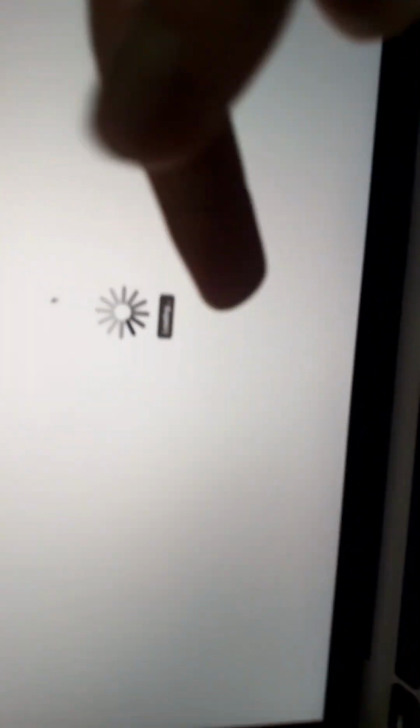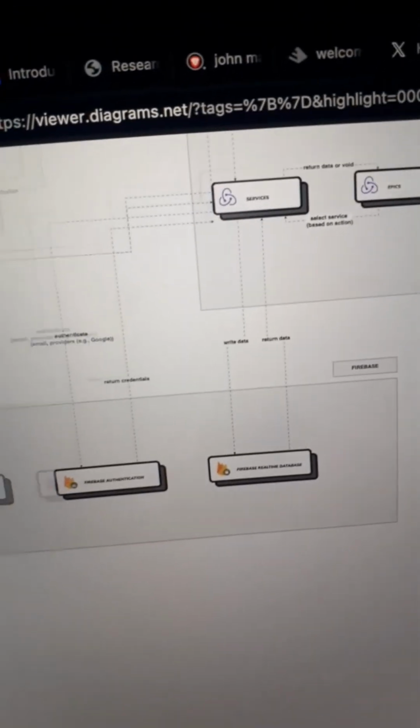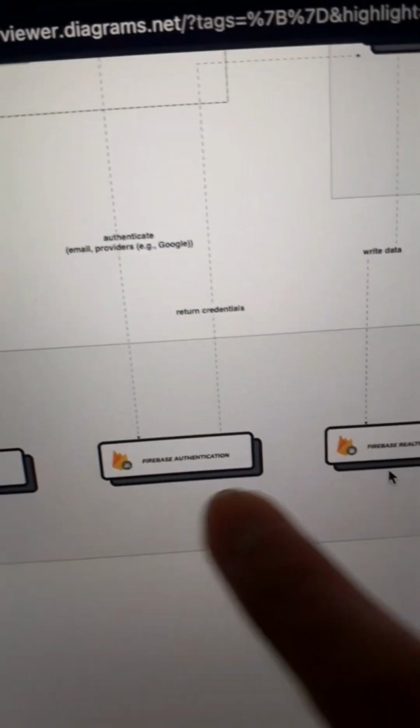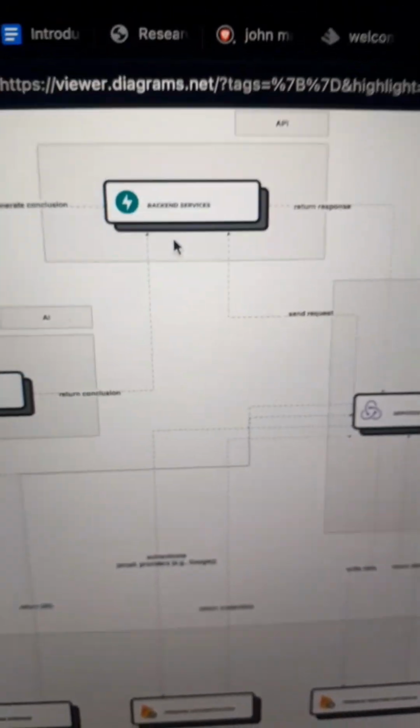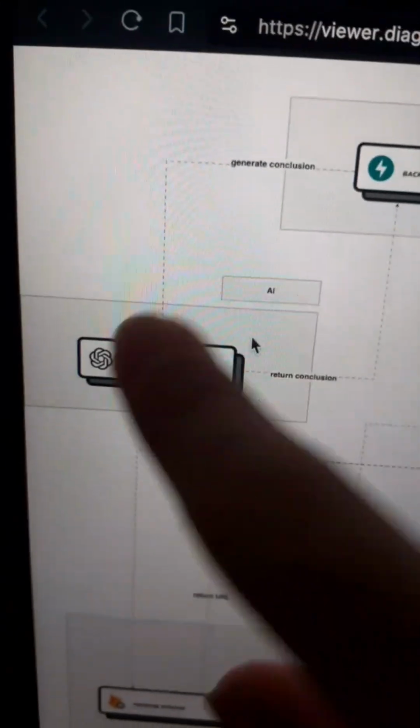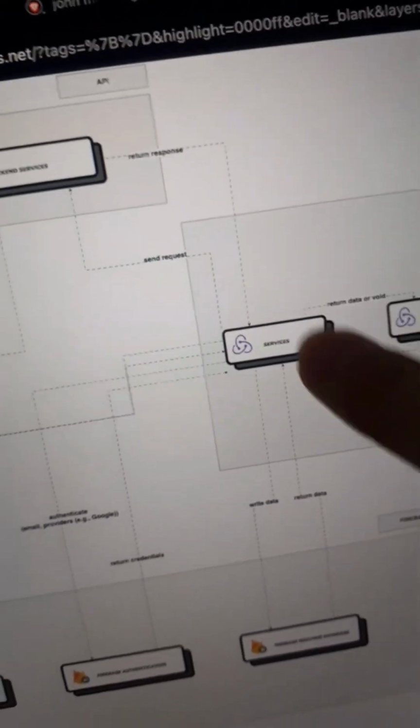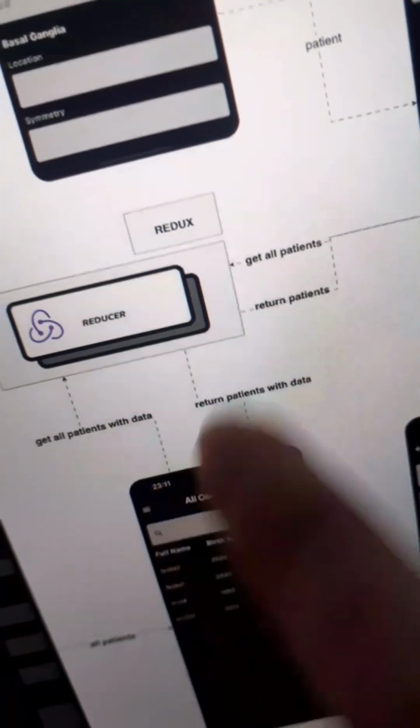You can see here. Let me show you. You can see the Firebase. Here you can see the backend. There you can see the model. There's Redux. There are actions, dispatching actions. Here, get all patients, everything. And this is open source.